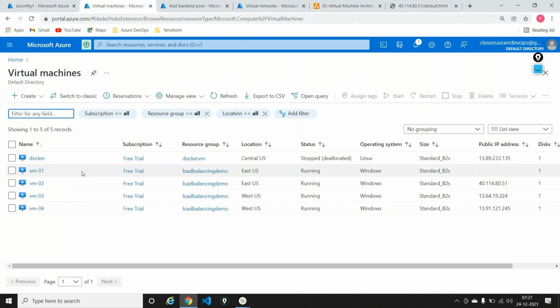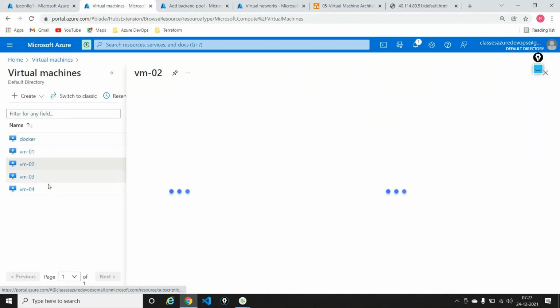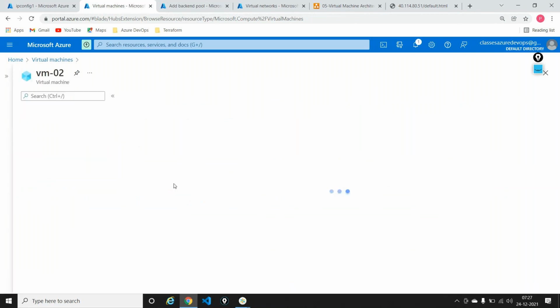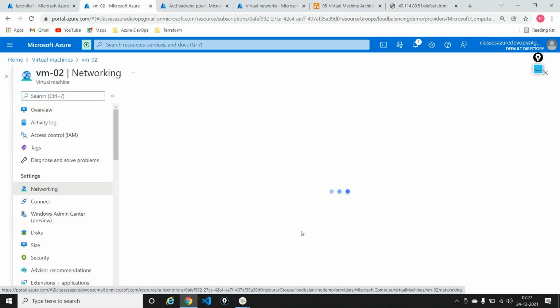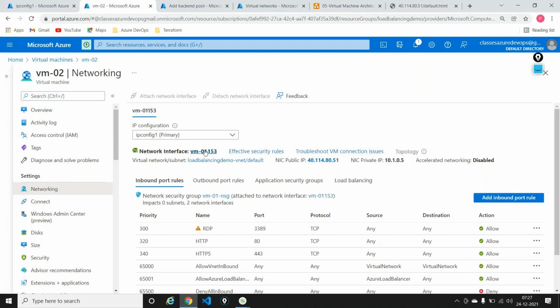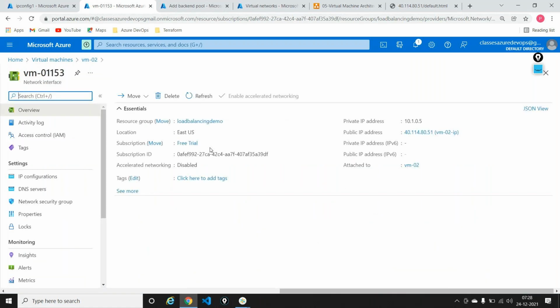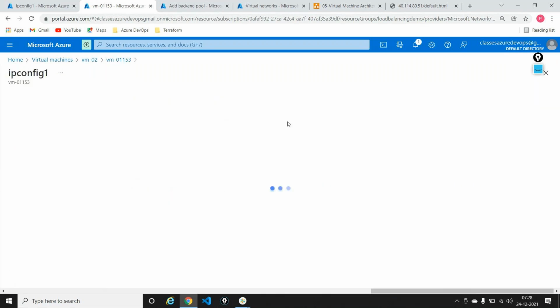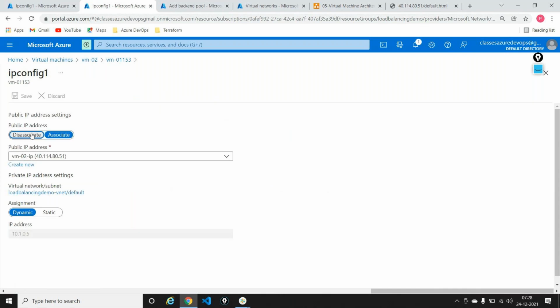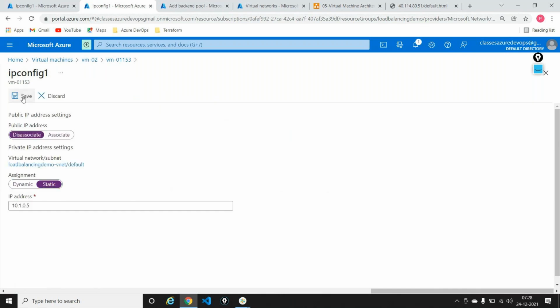So I'll say VM2, and I'll also go into, let's say, the networking of the VM2, go into the network card of the VM2, and then make sure that the public IP is disassociated. Basically I don't need a public IP, so I'm going inside this one. I'm saying disassociate and make this a static assignment.